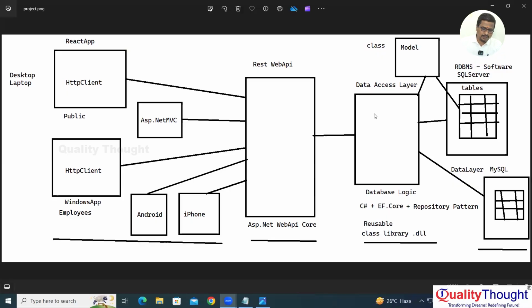So 5 minutes, I will take 5 minutes time to revise the last day topic. See, by using .NET, we are going to develop a full stack application. So the full stack application is designed like this. See here, front end and back end.